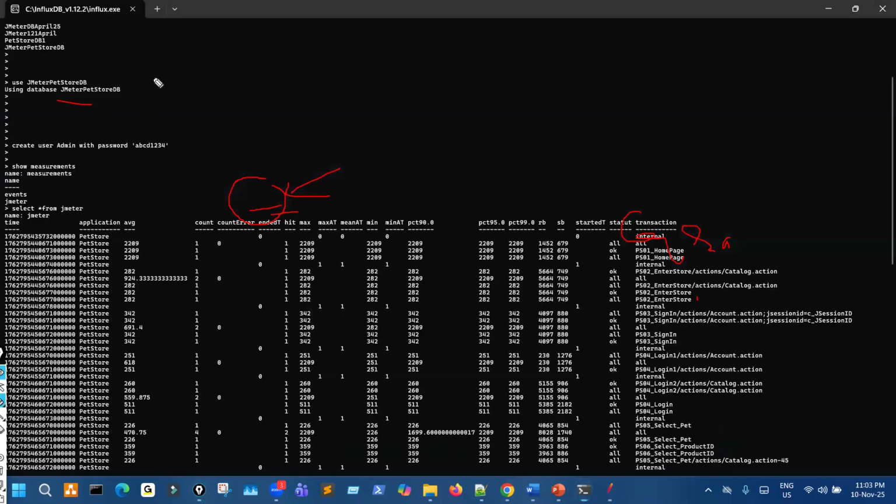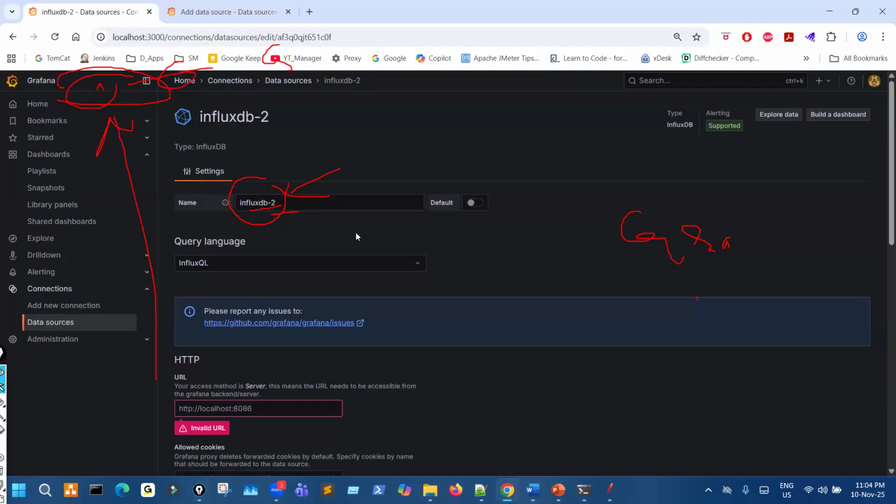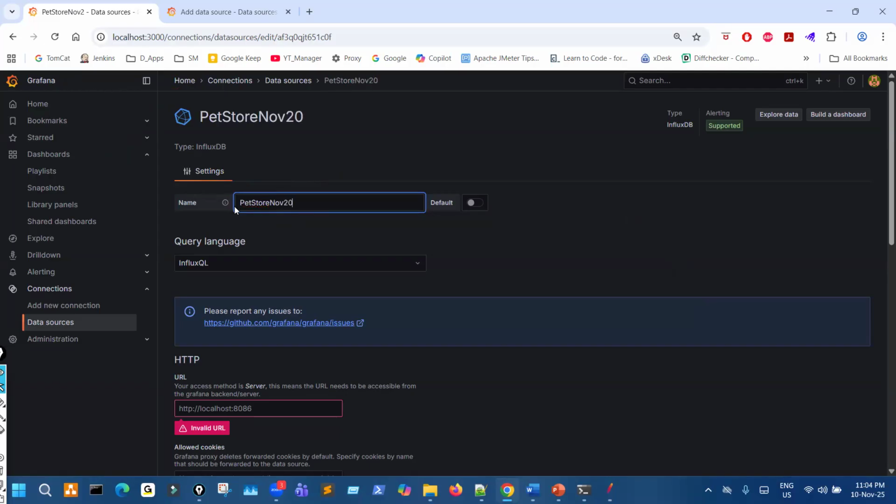In this database, these results are there. So we are going to connect this with Grafana. The connection name has to be given a name, so you should always remember it. You can give a good name, suppose Pet Store. I'm giving a name like Pet Store November 2020, just to remember, because I have so many connections I can get confused.